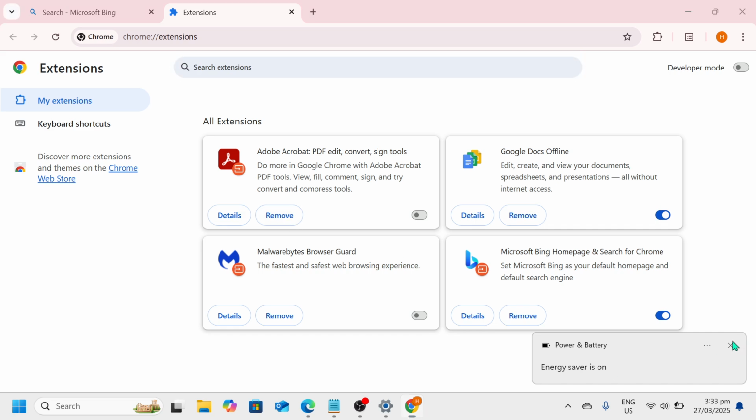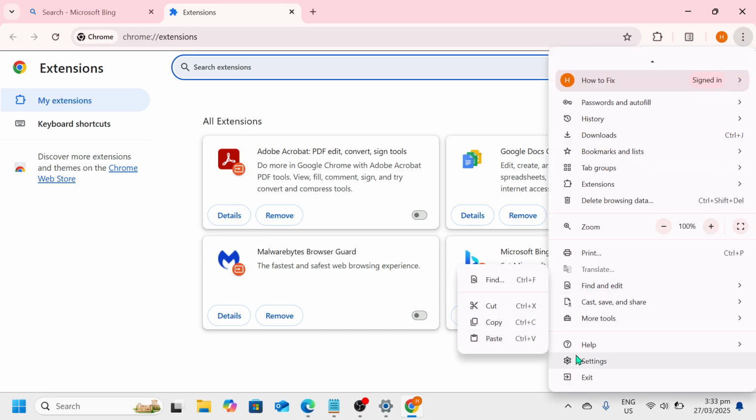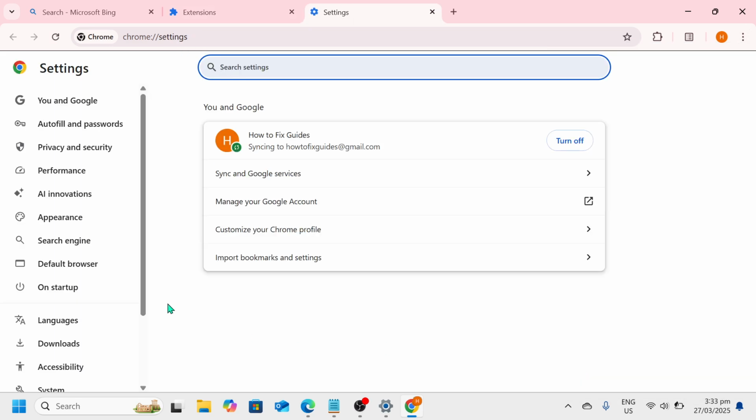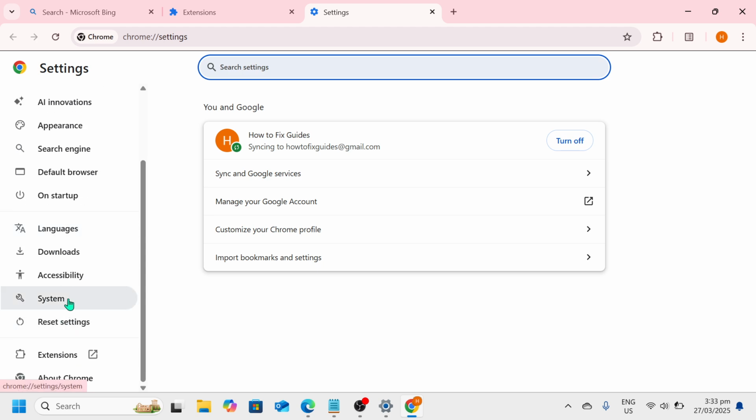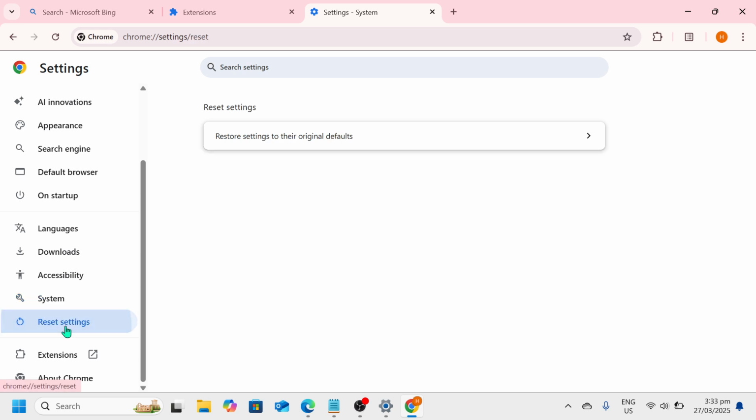Okay, and the next thing we need to do is to go to the system options. So please make a click again on the three-dot icon, and then let's go to settings options. And from the left pane you will see the system options, so please click on it, and then you will see use graphics acceleration when available options. Please make sure that this is turned on, and once done, please do proceed with the reset settings options.